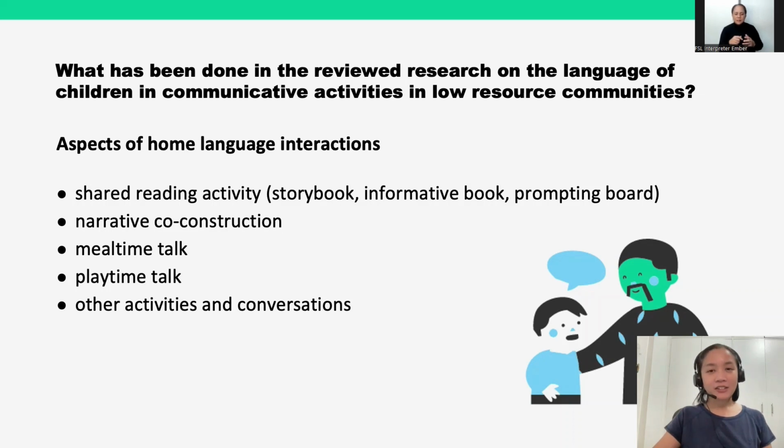These interactions were observed mostly during a shared reading activity, using mostly storybooks, while a few studies made use of an informative book and a prompting board. Other interactions were observed during a narrative co-construction, mealtime, playtime, and other everyday routines at home. It is important to note that these interactions were mostly prompted and not observed in a natural setting.